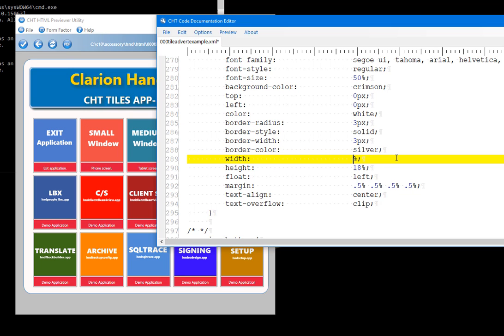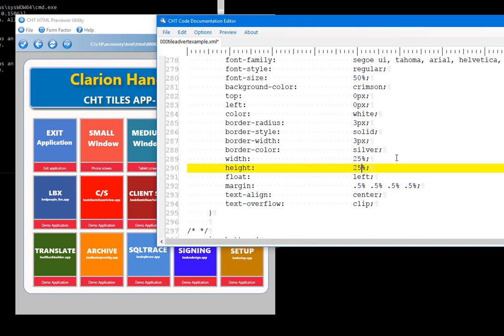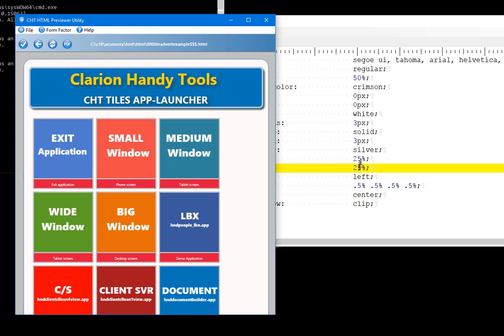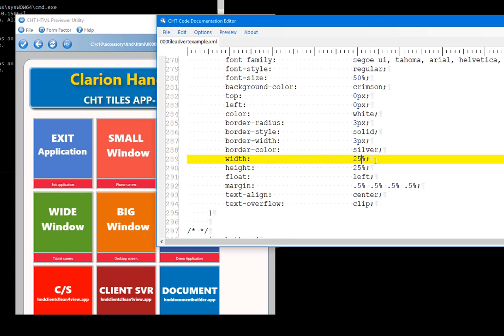Let's just say 25%. And of course that changes the wrapping aspect, and it doesn't fit as nicely in the kind of average window sizes that I like to use. So I've set that to 18%.